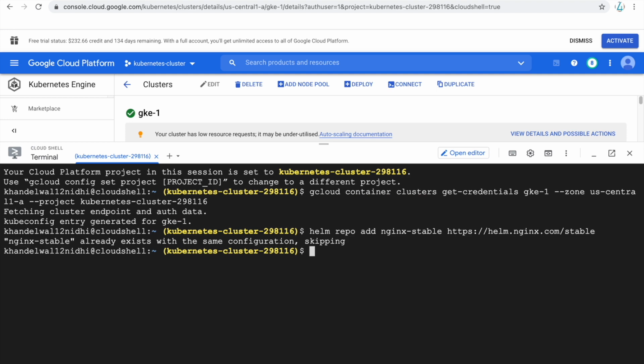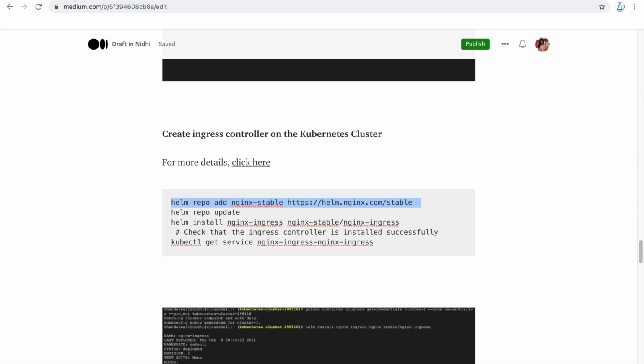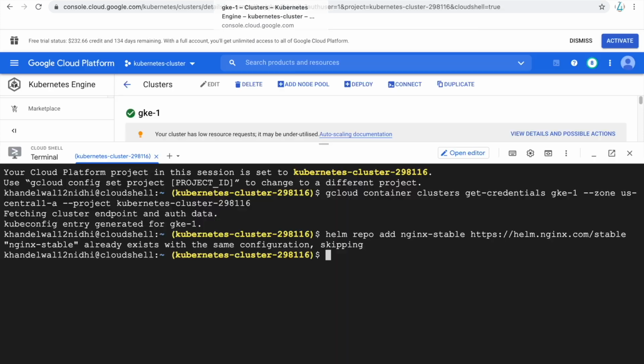So you can see that it is already there. So you can just skip that part and then you can just install it. Helm install nginx ingress, and this is your chart name. So let me just run this.